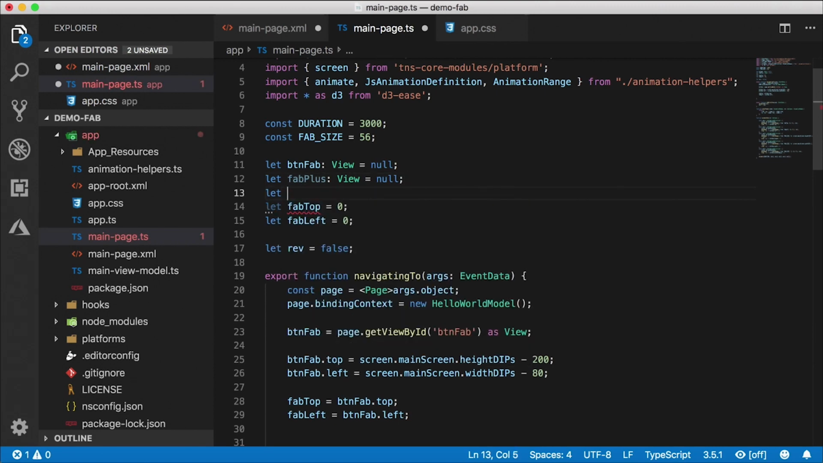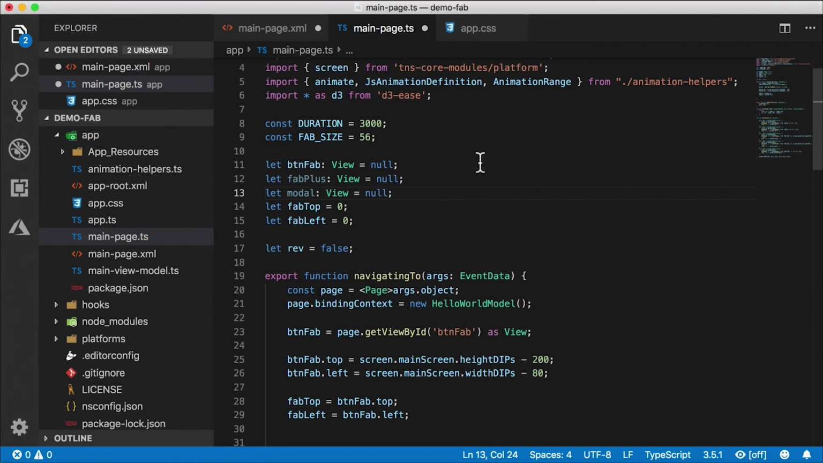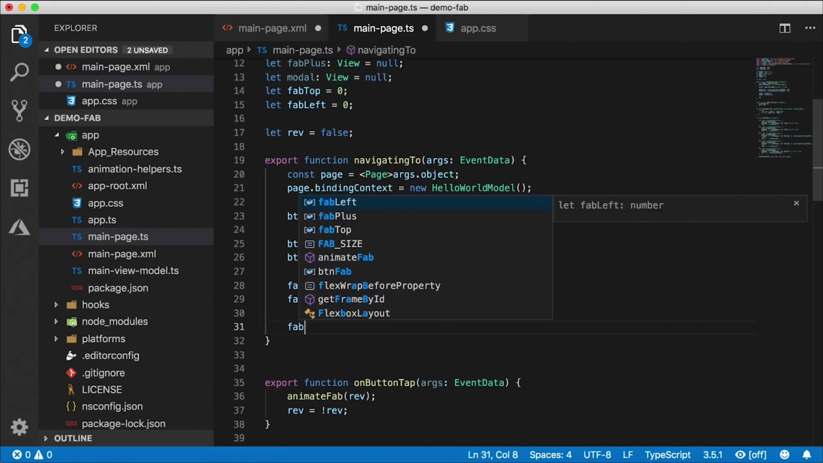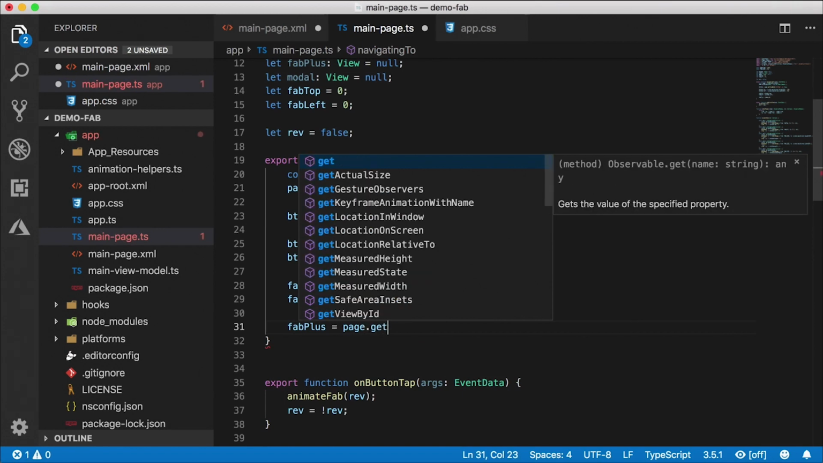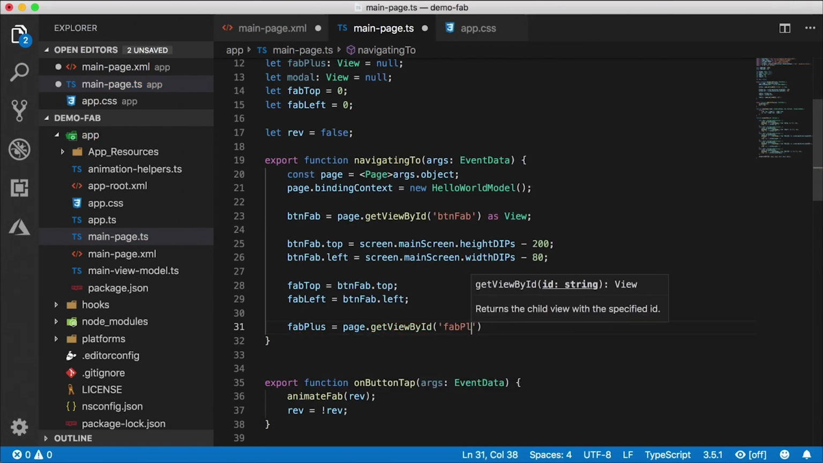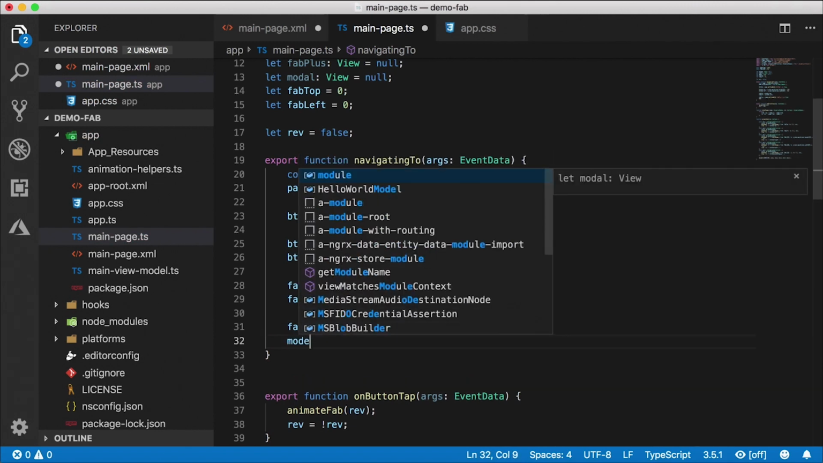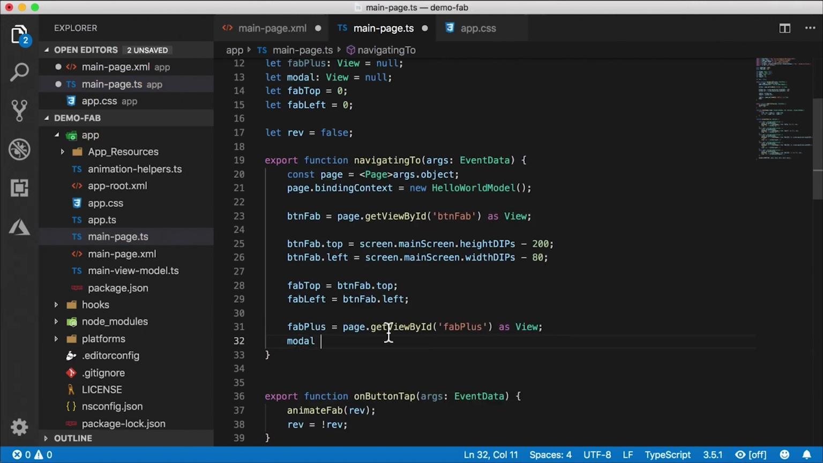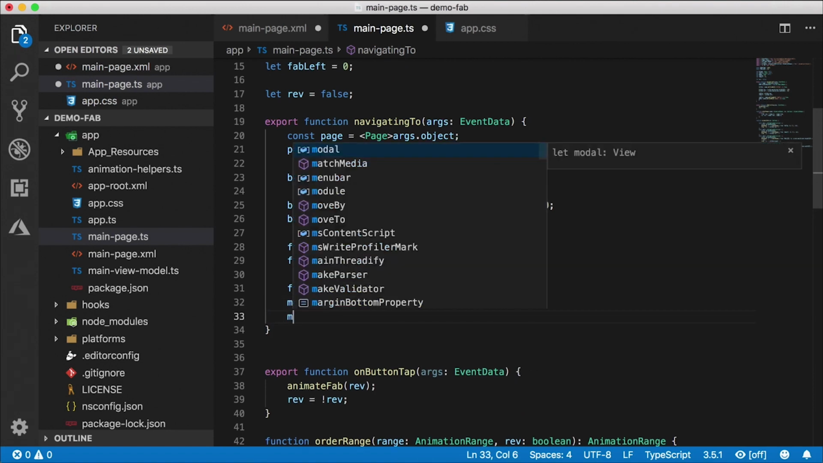And I'm also going to create a modal here, which is also going to be a view initialized to null. All right. Let's head down here. So FAB plus, I'm going to get that from the page, page.getViewById, FAB plus, and we're going to cast that as a view. You've seen me do this before. So modal is going to have the same exact idea, page getViewById, but we're going to get the view called modal as a view. And when we first start out, our modal is collapsed, so we want to hide that.